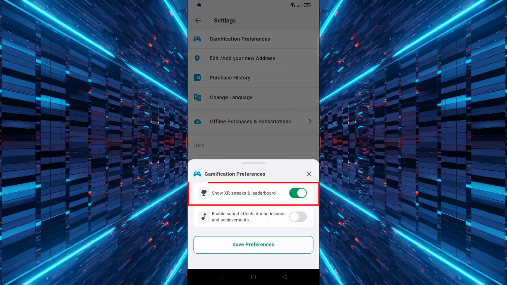Now, you will see settings for showing XP streaks in the leaderboard. To turn them on, simply toggle the switch next to each option. To turn them off, toggle the switch again until it is disabled.